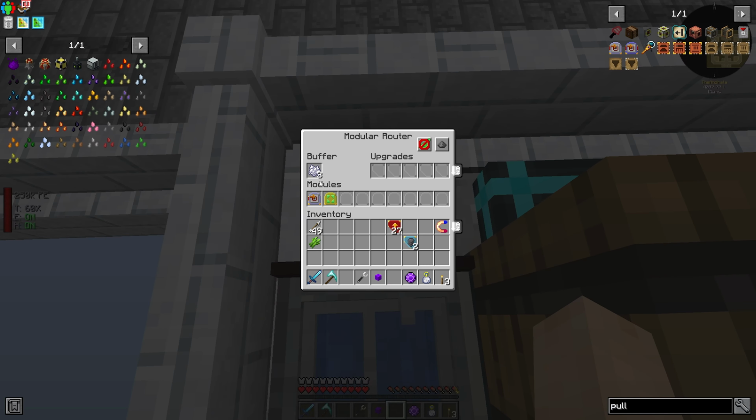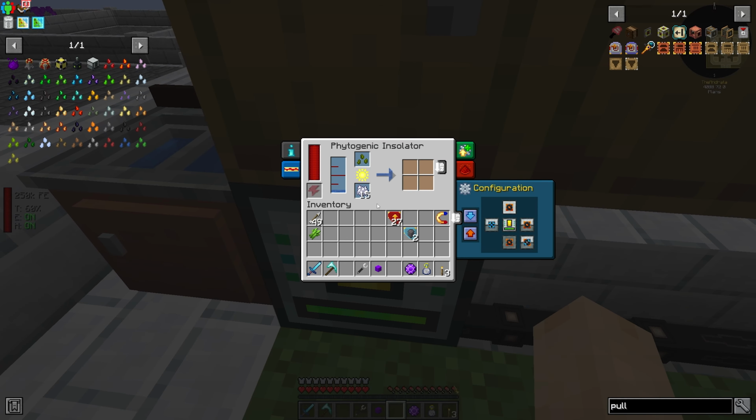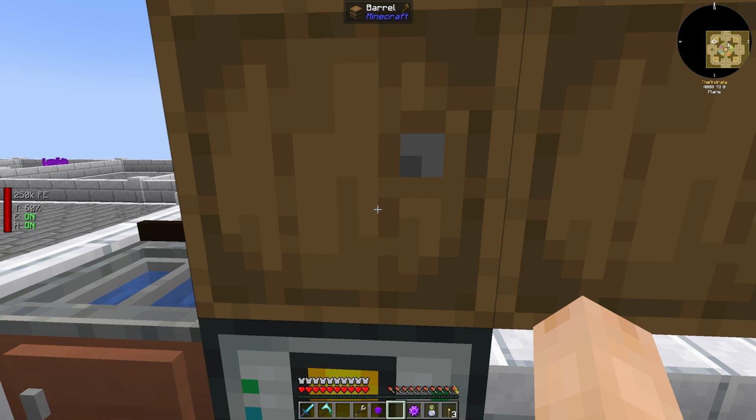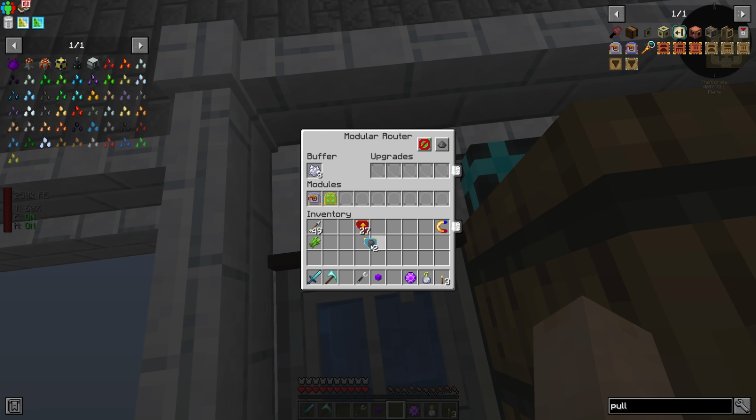I don't think we need to really have speed upgrades on this because it doesn't utilize that much bone meal. Maybe once we get a little bit faster, I guess it might be a good idea for us. But for now, I think we're okay. So we don't need to worry about speed and stack upgrades.